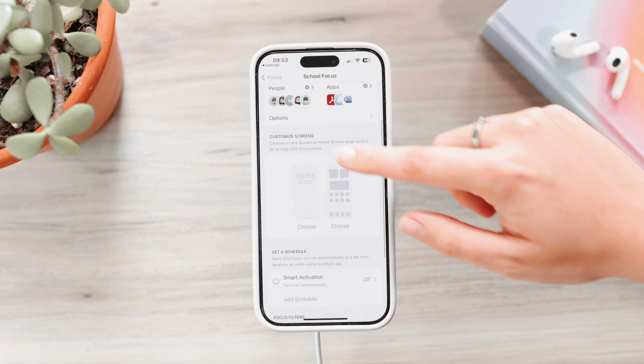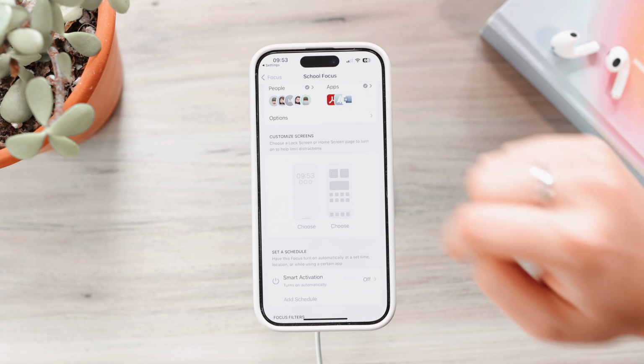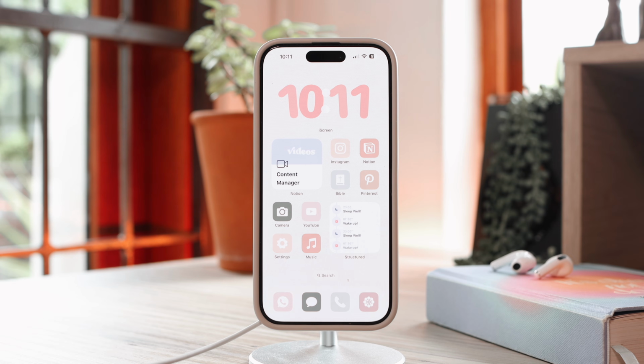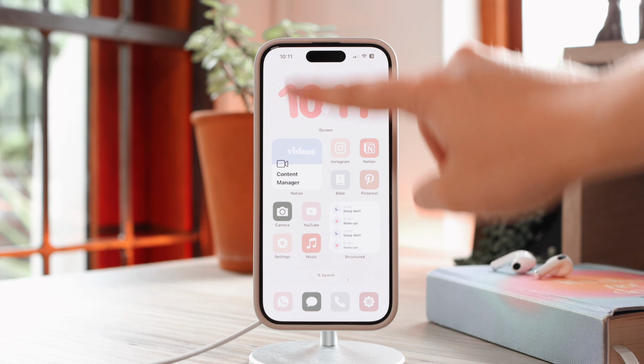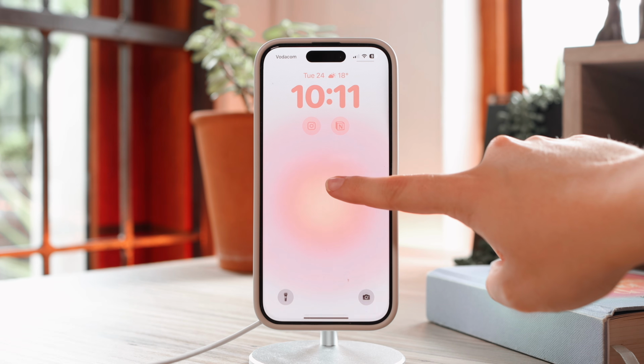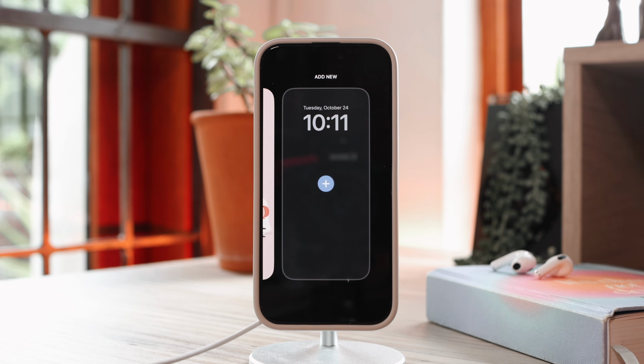Now I'm going to show you how to set up a home screen first, and then we can link that home screen to your focus. So to create a custom home screen for your focus that also has a custom wallpaper and everything, what I suggest you do is go to your lock screen, hold down and create a whole new lock screen, because we're going to change the wallpaper and we want to match all our icons and whatever we're going to add to our wallpaper.